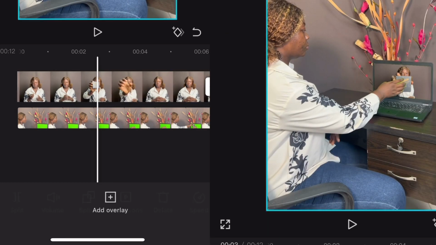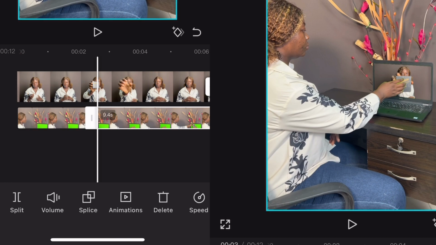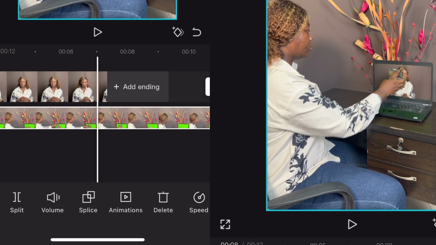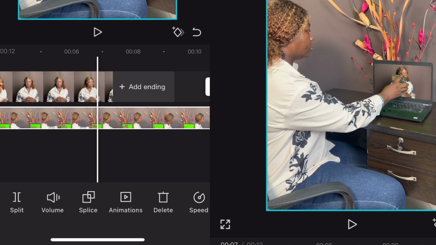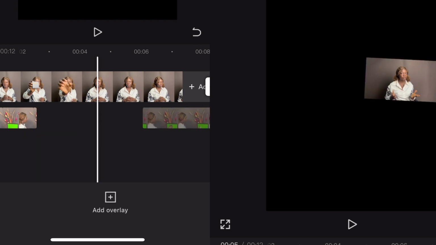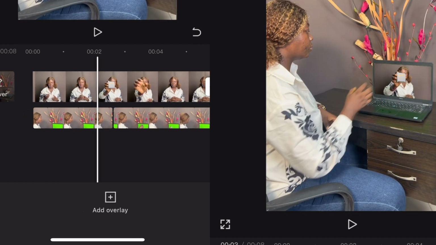After adjusting it, I played the video to the part where I stretched my hand to collect the product, and played it to the part where I've already put the product in my hand, split it at that point, and deleted the clip in the middle. And I dragged the remaining clip to join the other clip.